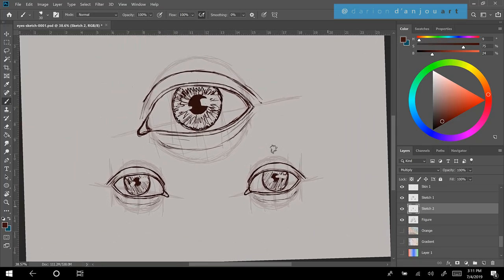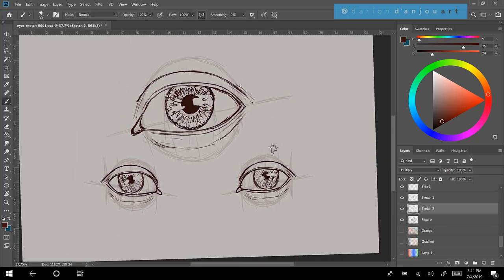So anyway, that's my video on sketching eyes. I hope that this was helpful for you. I just learned this pretty much right now, and I'm just sharing it with you right away. So if something I told you wasn't perfect, that's probably why.